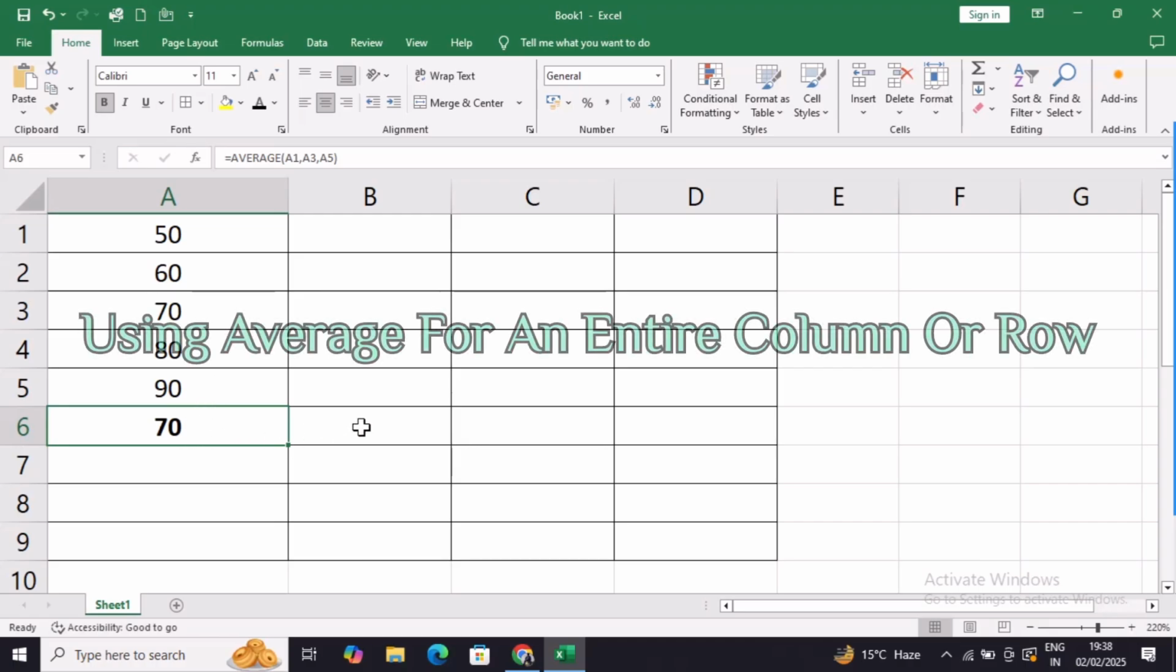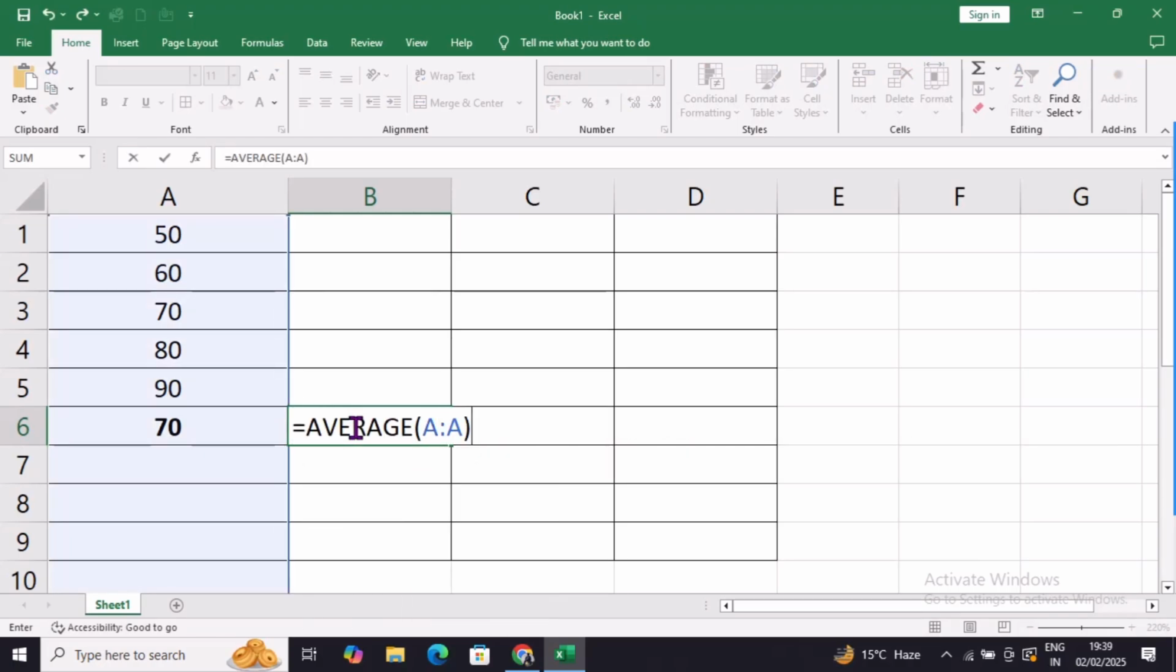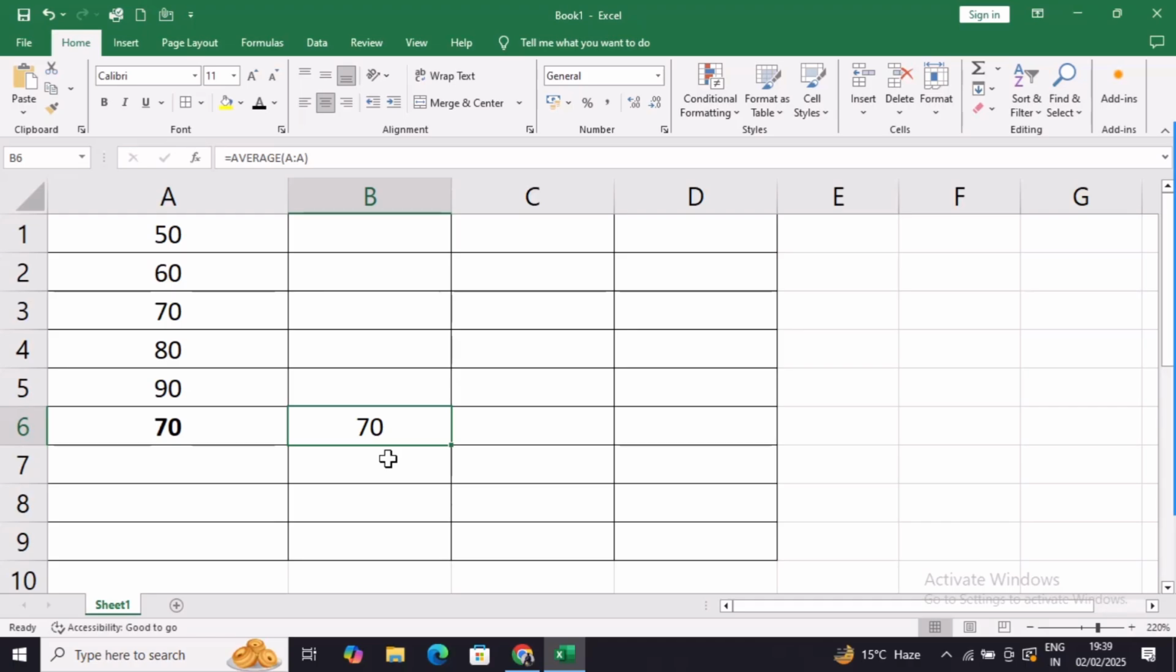What if we have a large set of numbers and want to find the average of an entire column? Instead of selecting cells manually, we can type equal sign, AVERAGE, open bracket A colon A, close bracket. This tells Excel to calculate the average for all numbers in column A. Similarly, for a full row, we can type equal sign AVERAGE open bracket 1 colon 1 close bracket. This will find the average of all numbers in row 1. But be careful while using this method, because if there are empty cells or text, Excel might include them as 0.